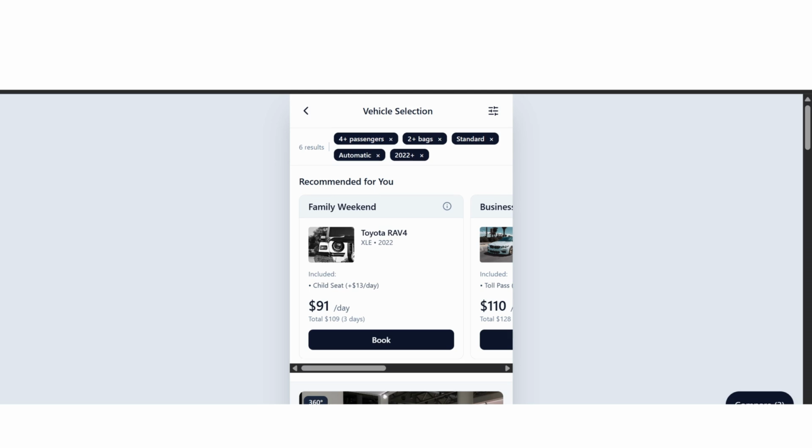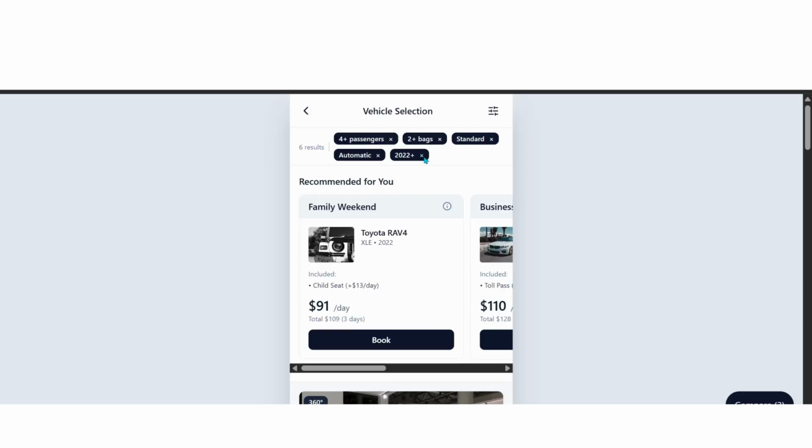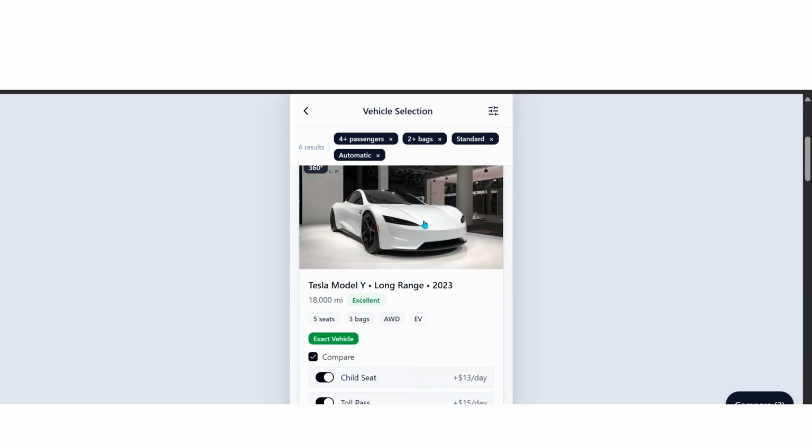So if we apply the filters, we can see that they have these little icons appear still. So that allows perceptibility, and the user doesn't have to store this in their memory. It's laid out to them, and if they want to clear filters, they can either go back and clear all, or they can individually just click these little icons and they'll go away. So let's go ahead and book.